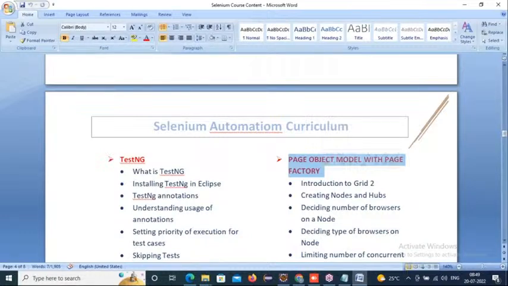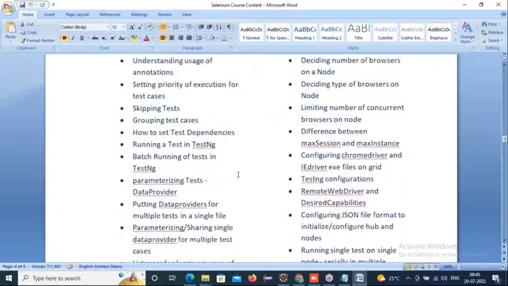Instead of maintaining complexity in the pages, we break down the pages. Each page contains some web elements and some operations. Page-level web elements and operations we organize in separate Java classes. If 10 web pages are there, 10 Java classes. So all these things we'll see, friends.